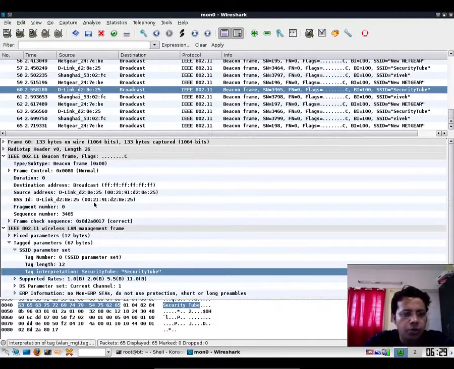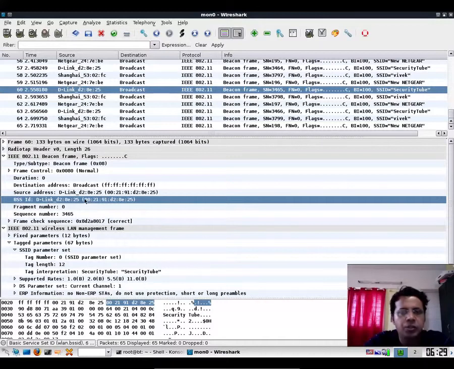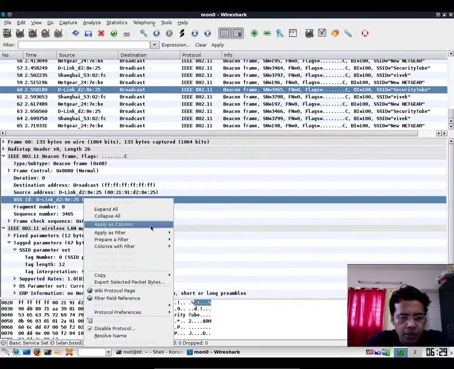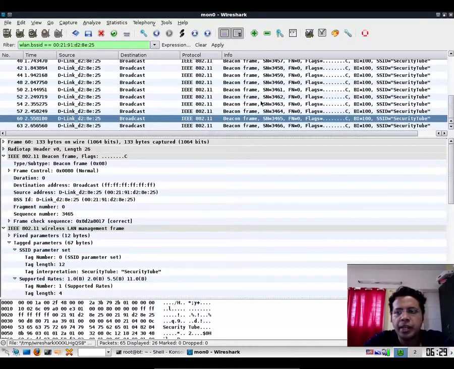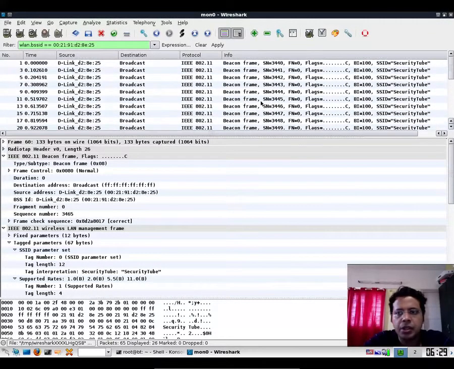Great. Now let's quickly add a filter for this BSSID, which is the access point advertising Security Tube as the SSID. Let's apply this as the filter. Now we are only able to see packets coming from the particular access point we have in our lab setup. Now let's turn off SSID broadcasting.